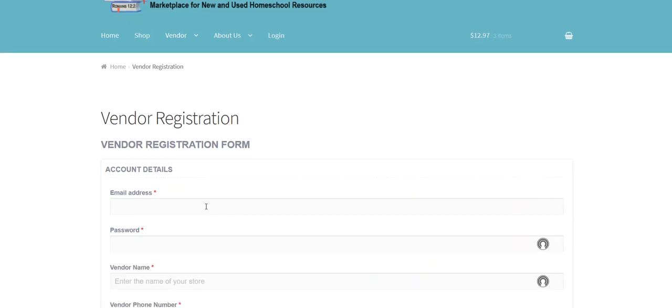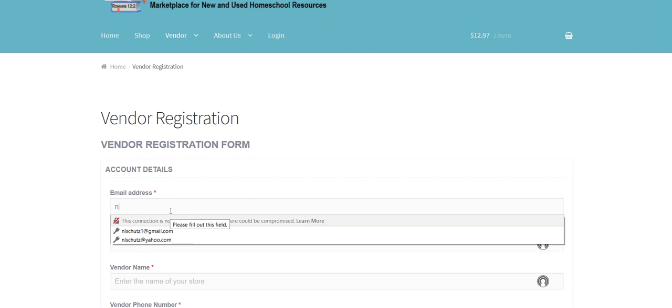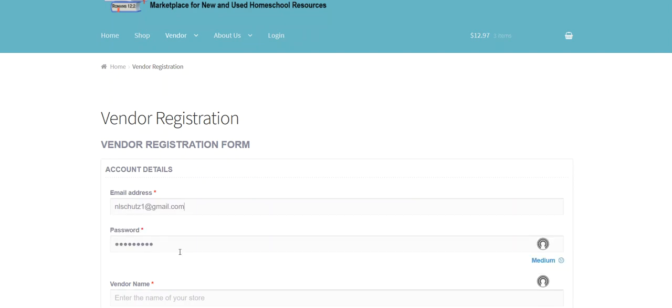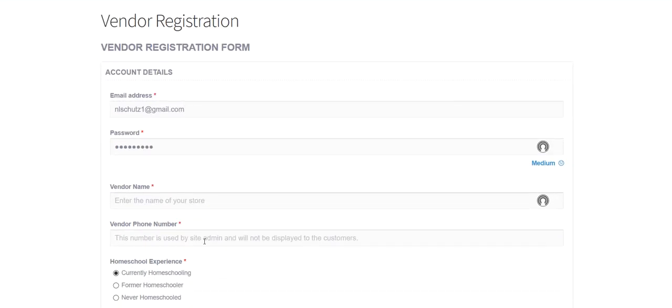fill out the required information, make sure the email address is entered correctly. If you already have an account as a buyer, you should not be asked to enter email address and password information here again.